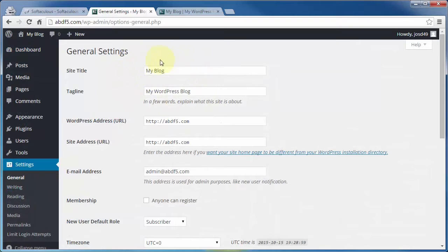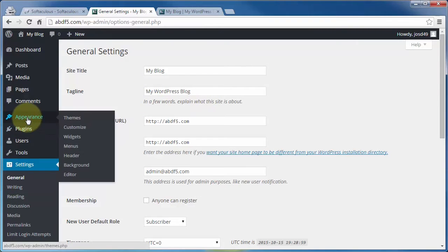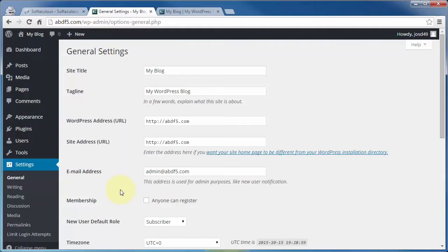This is the dashboard area, and if you come over here to Settings, General, this is where you can change the site title and tagline, and under Appearance, Themes, it's where you would go in and add additional themes and change the current theme to whatever you would want. And that's it. That's going to bring us to the end of this video on using one of the one-click installation applications to install WordPress on your server.